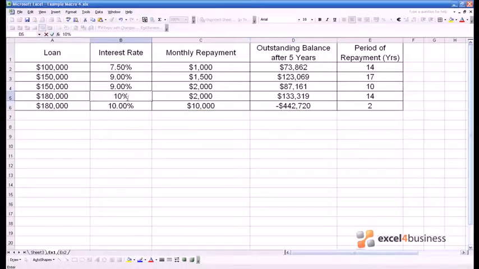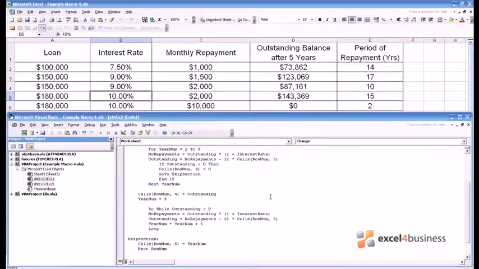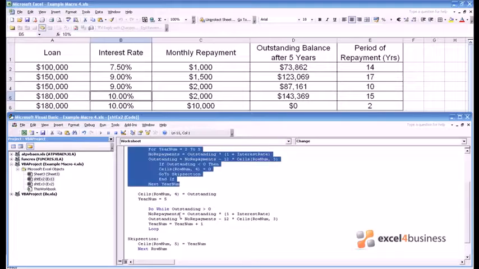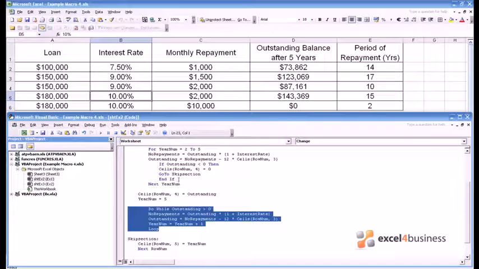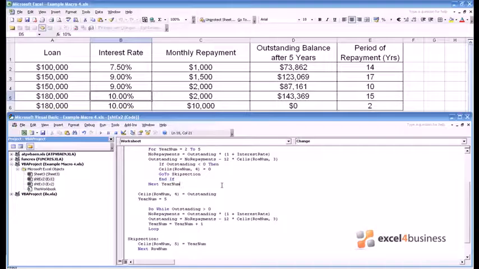So again, a simple change to the spreadsheet shows that we now get an outstanding balance of 0 and the correct period of repayment. For loops, do loops, and if statements, this one, and this one, are key to creating complex Excel macros that enable you to process a vast amount of data very quickly.